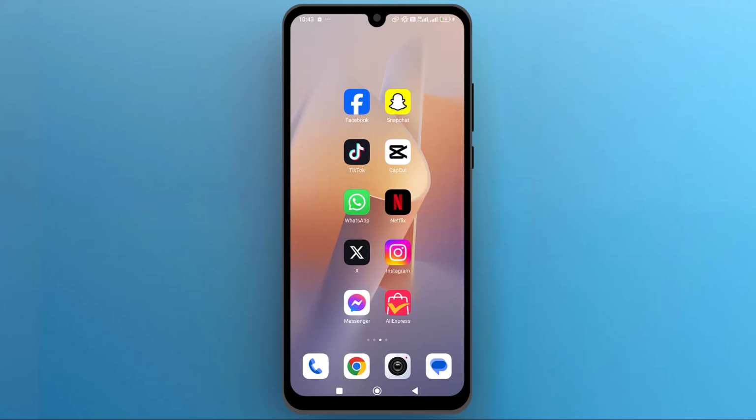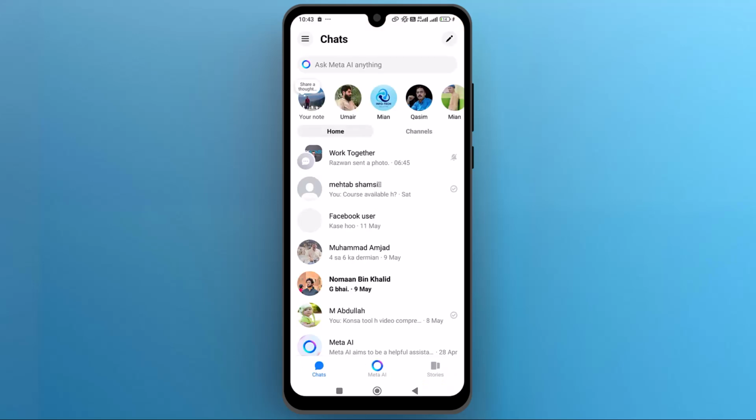First of all, let's navigate to the Messenger app on your phone and tap on the icon to open it. Once you are in the Messenger app, let's open a chat to create a poll. Mostly this feature is used for group chats. So navigate to the group and open it.